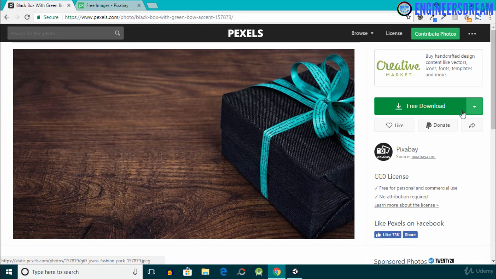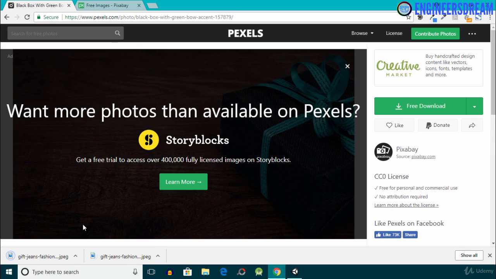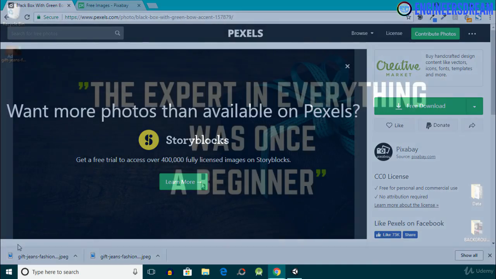So over here, as you can see, we have these options of original, large, medium and small. Okay, so the original resolution of this image is 8832 by 4912. Okay, the large resolution is 1920 by 1067. Okay, and then we have these different resolution options. So I'll just select this large resolution, and next I'll click on the download button. So as you can see, the image is downloaded inside my system, so I'll copy it on my desktop.